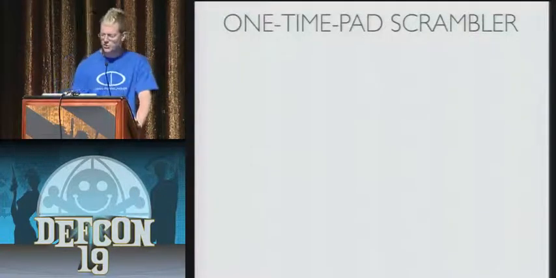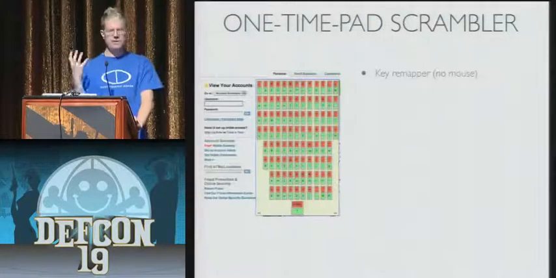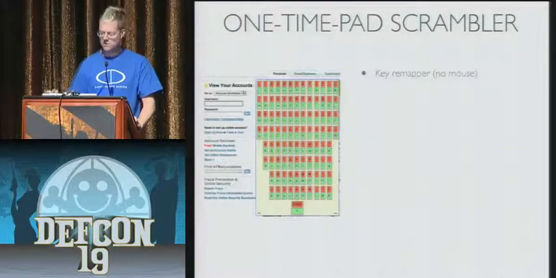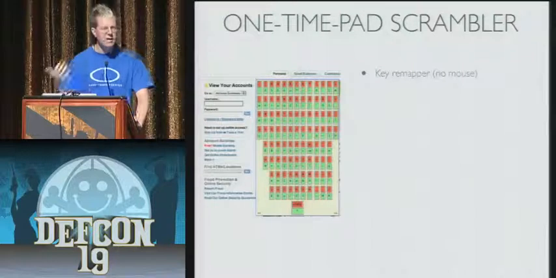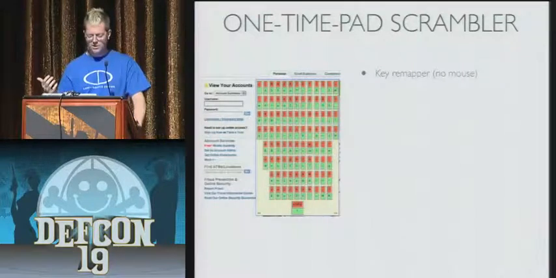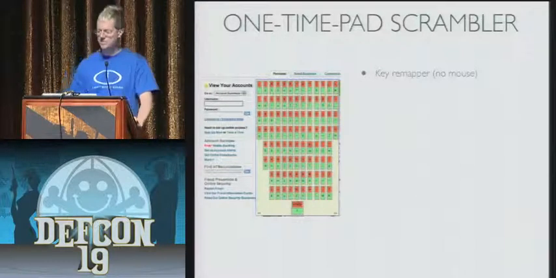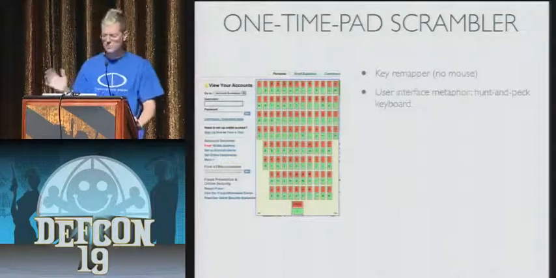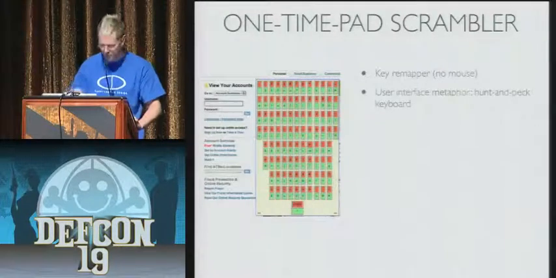So here's the simplest approach. It's a visual keypad that you can bring up over any website that intercepts keystroke events, and instead of clicking on it with a mouse, you type the keys and it automatically performs a one-time pad substitution that remaps any key that you type. The metaphor is for people who type like I do, by looking at the keyboard.